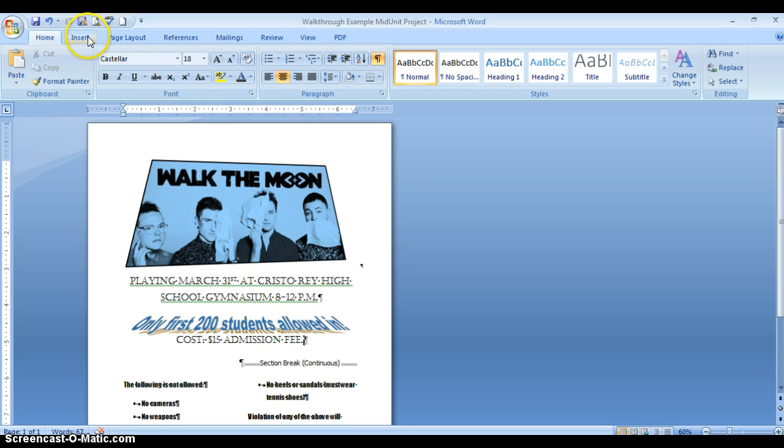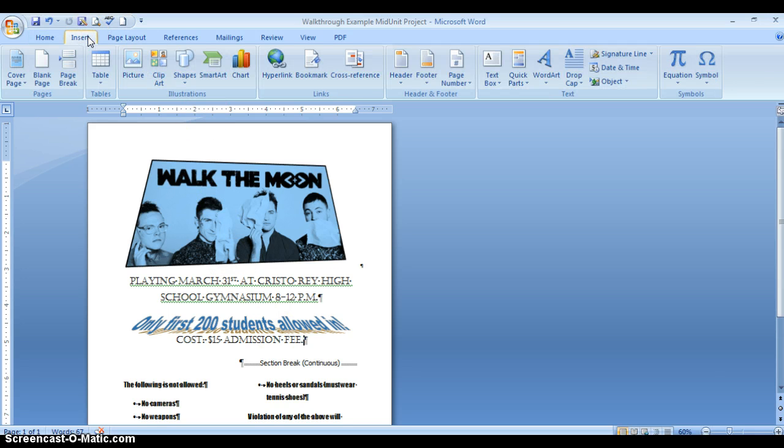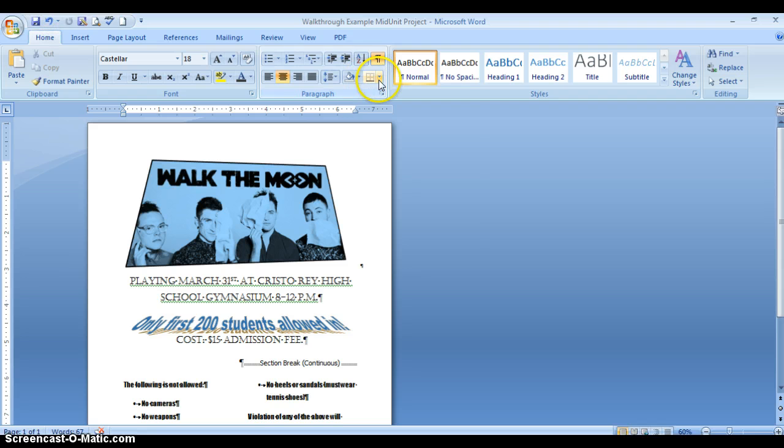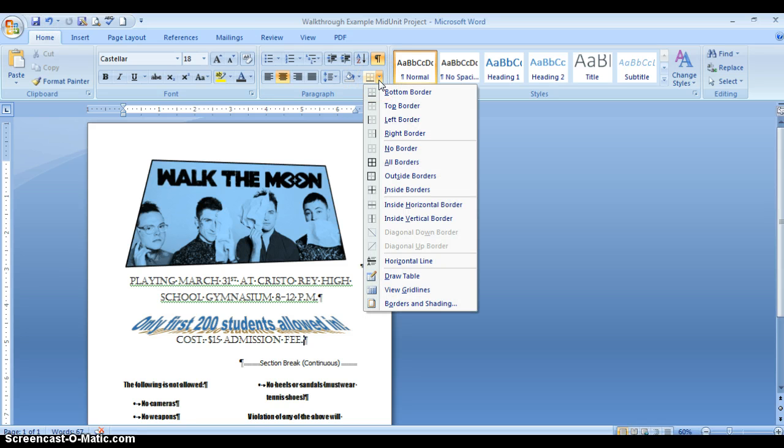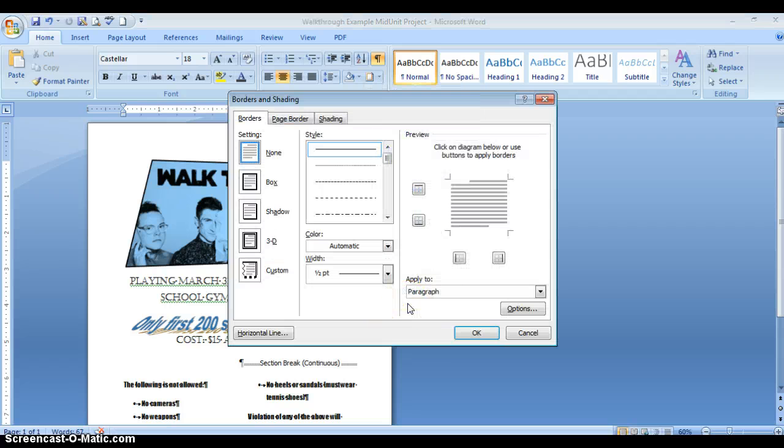So another thing we can do is we can insert a border. So if we go to the Home tab, we click here. This is the border button just like it was in Excel. Now we're going to want to click on Borders and Shading. Okay, and then right now, let's say that I wanted to create a 3D border. I could always do all those options right there.